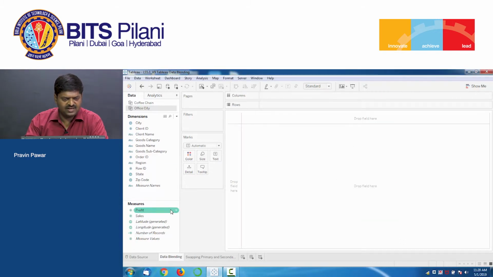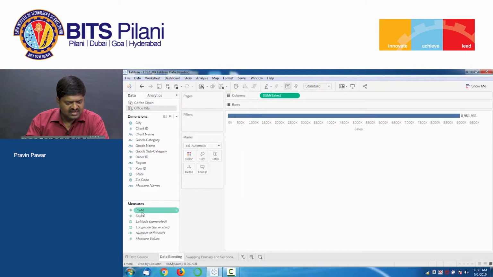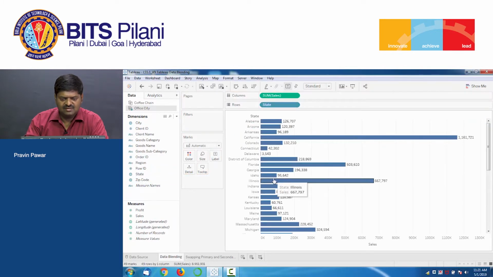Now let's see what we can do with the help of this. Our primary data source is office city. So let's drag some things with respect to that one, sum of sales, and maybe I can use state here. Based on office city, you are now seeing that a blue icon has come up, which means it has become the primary data source. Looking at sum of sales, several states are there, and for each state I am able to see the sum of sales.